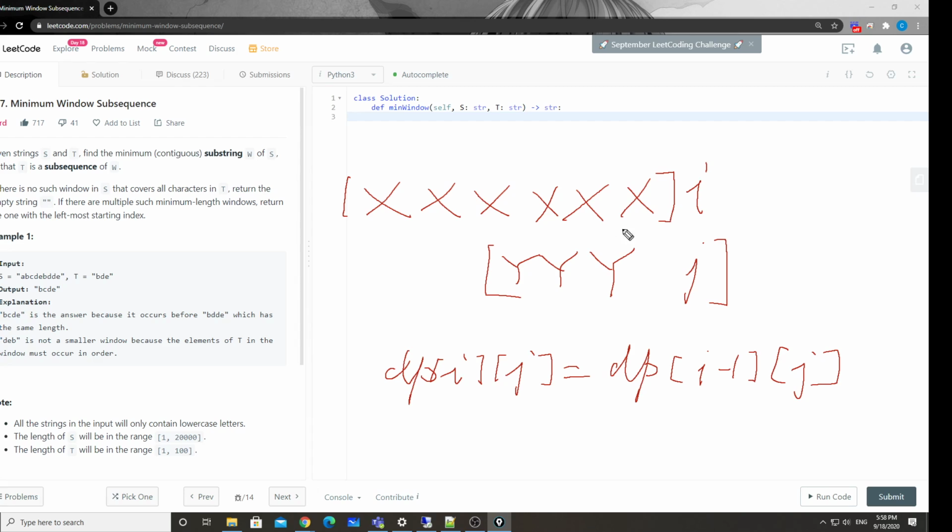And for the problem, what if from dp i minus 1 there's no valid substring that can match this i or j here? Then this dp i j will be infinite, the biggest number, so that later on we will treat that number as the invalid answer.